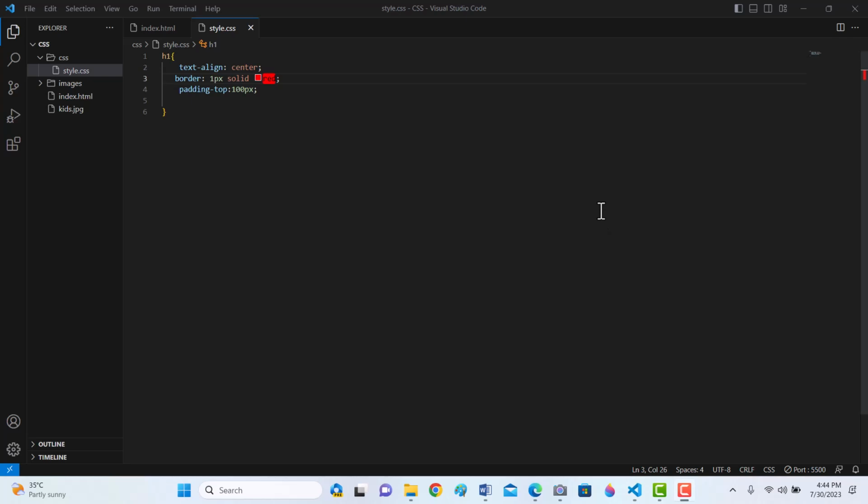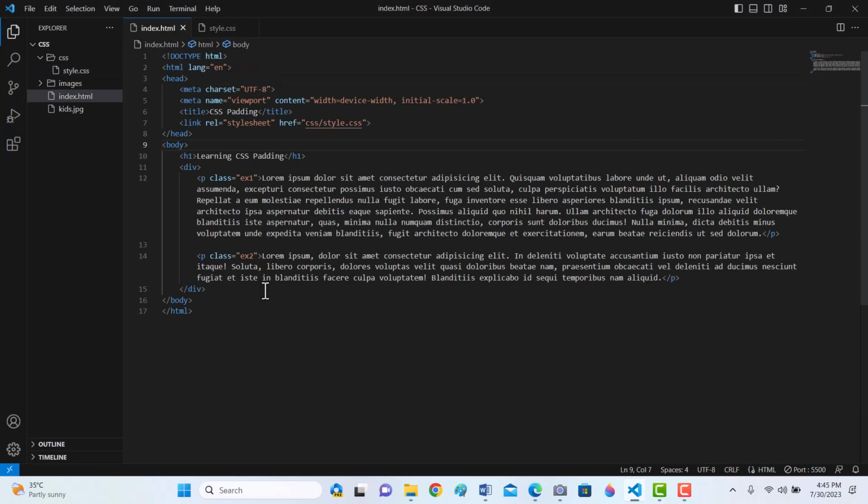Good afternoon, friends. In this tutorial, we'll learn about CSS padding. If you see my previous video of margin, it will be easy for you to understand how to use padding. It's almost the same. Let us create an HTML file.